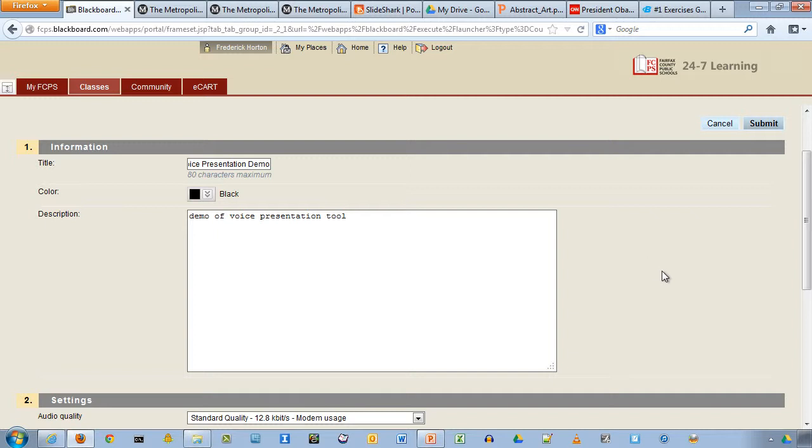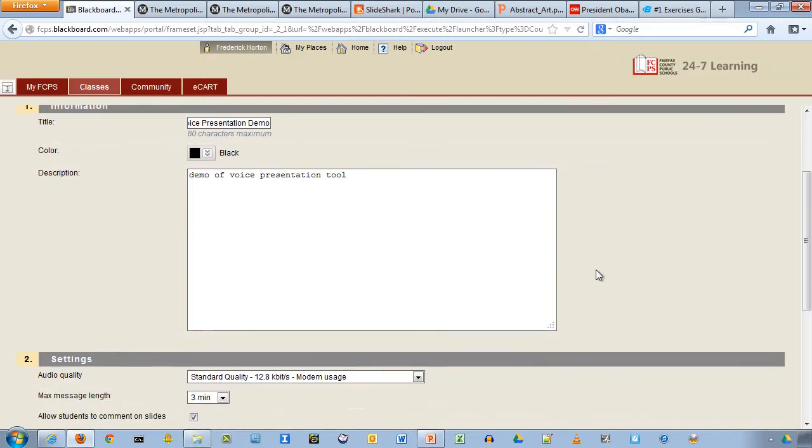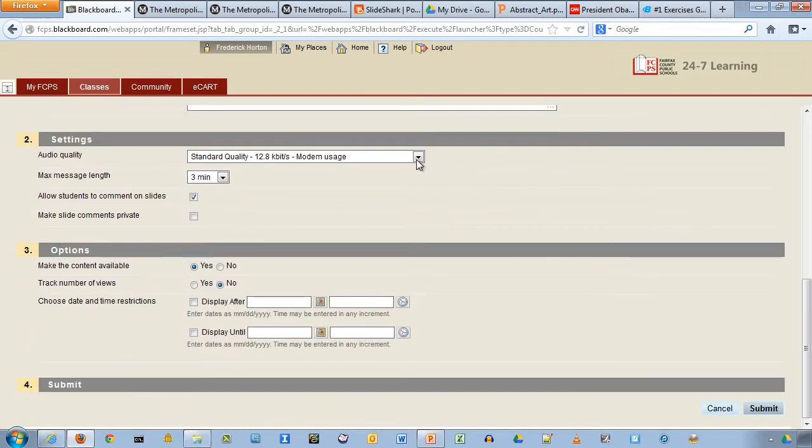So you give it a title, describe whatever the presentation is going to be about. Then under the settings you can adjust the voice quality if you want. I'm going to stick with standard. You can set the maximum length, 15 seconds to 20 minutes.